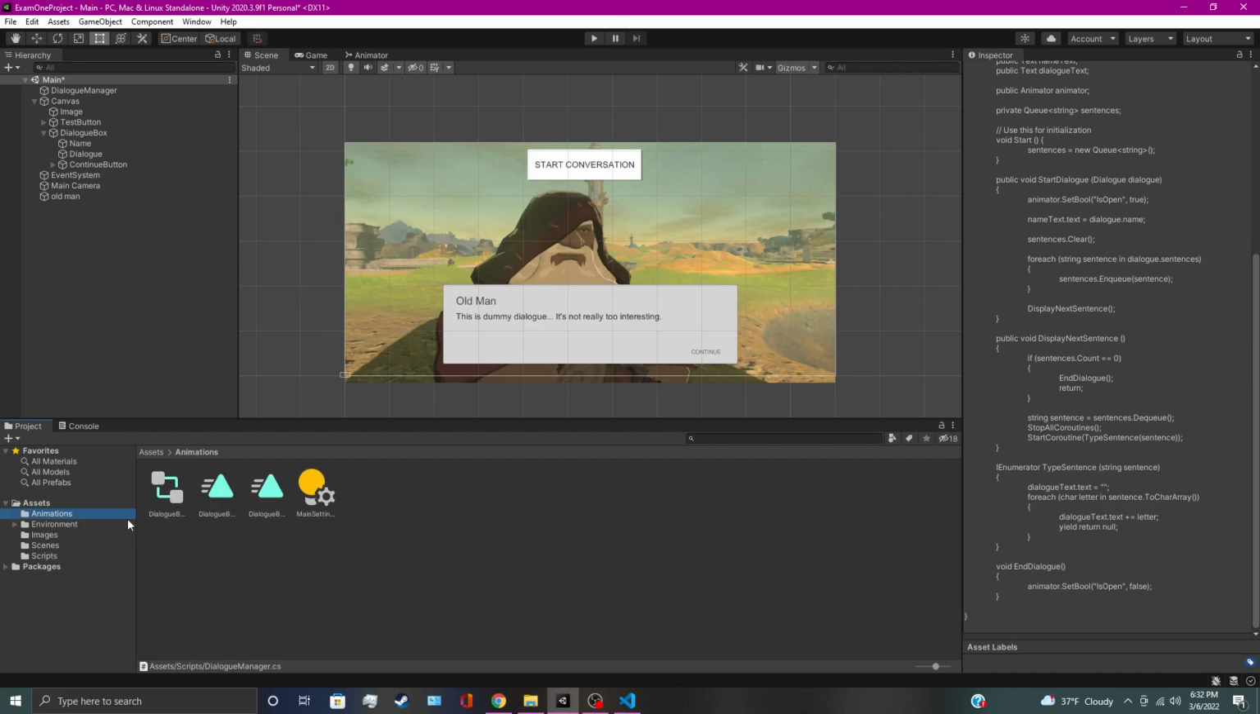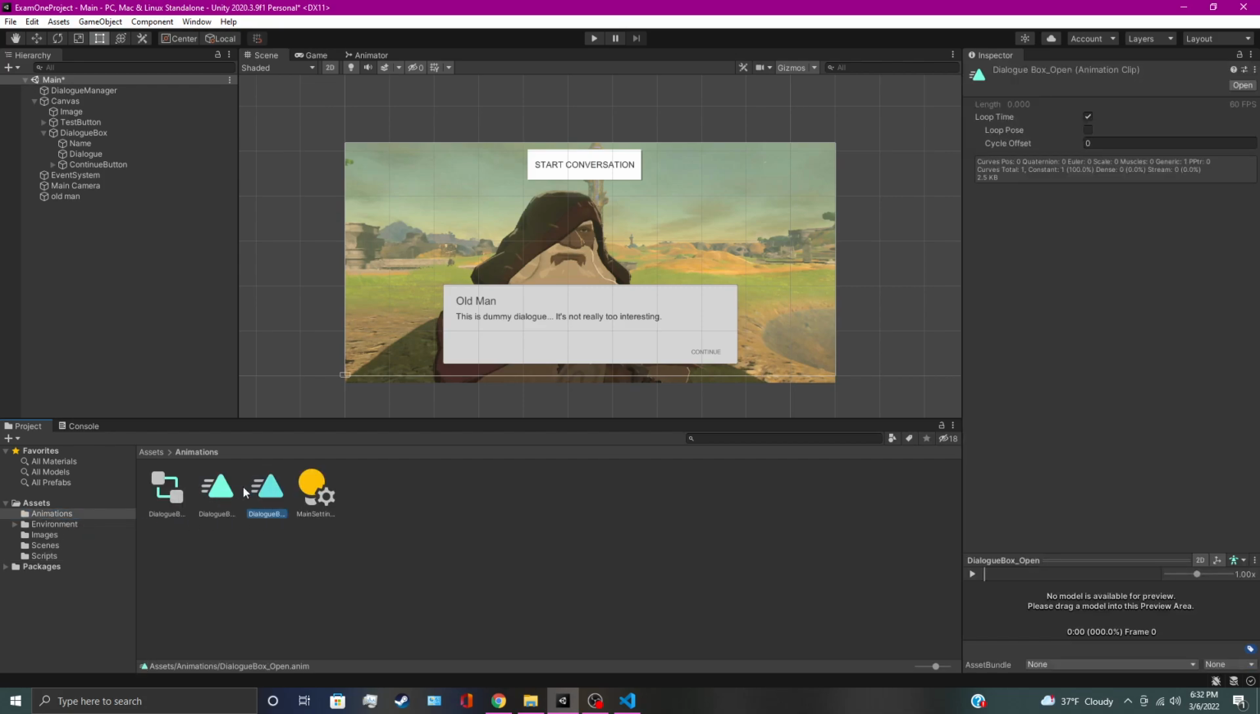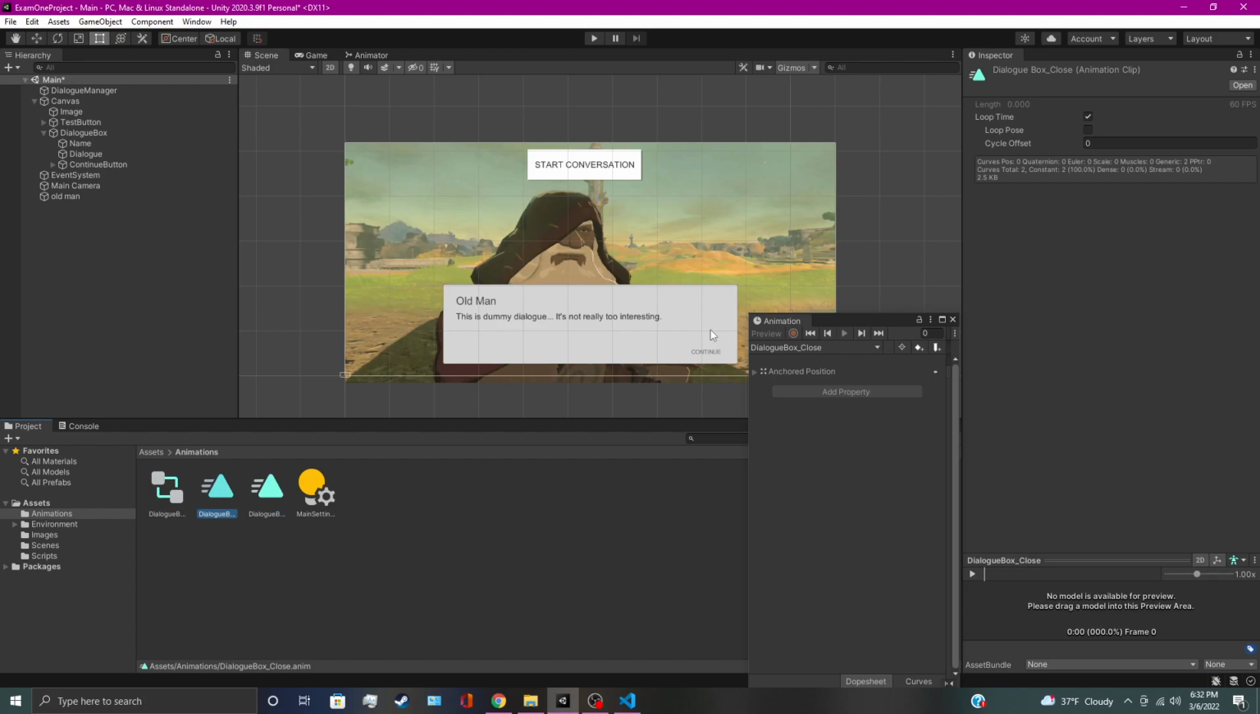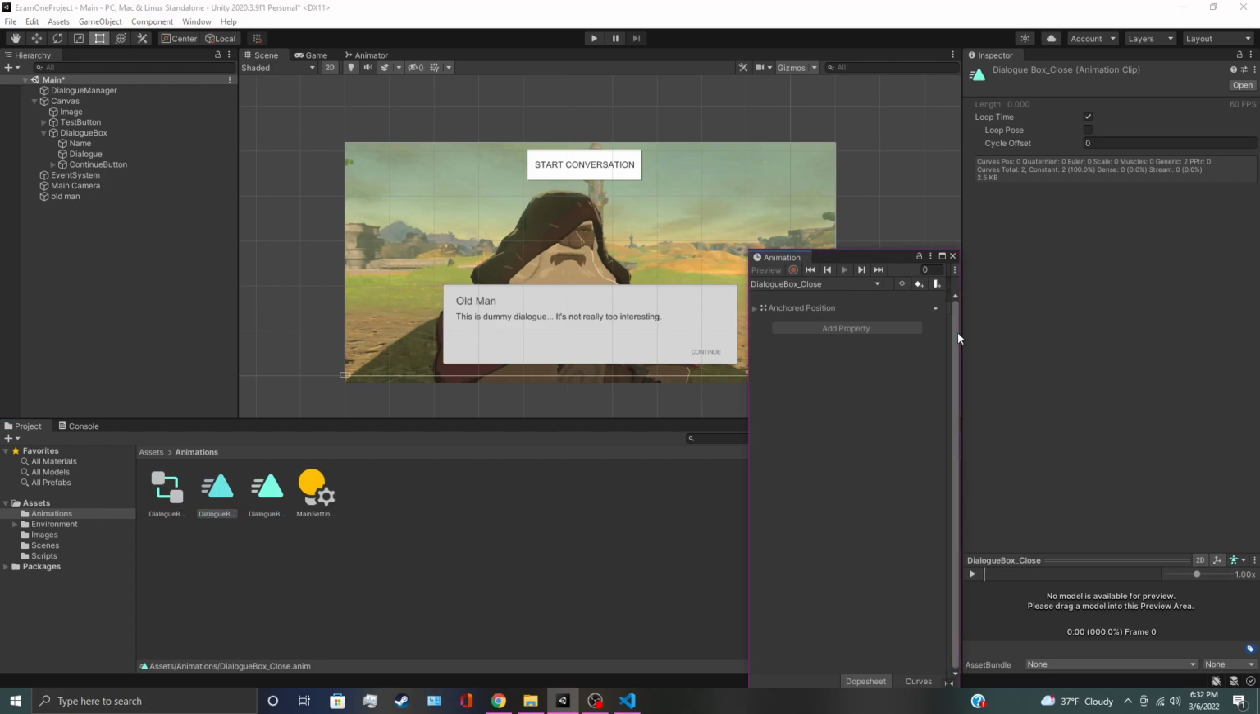animations, we have 2 animations right here, dialog box open and dialog box close. And I think if we open this, anchor position, yeah, it just moves it. So it's going to cruise it down there.